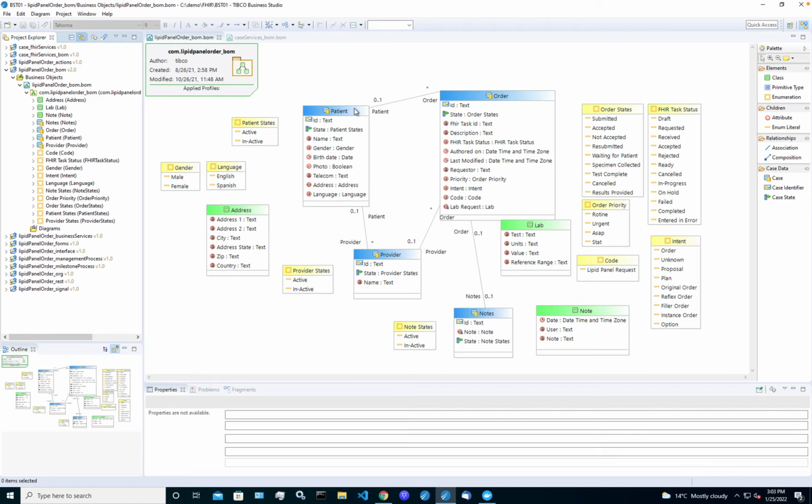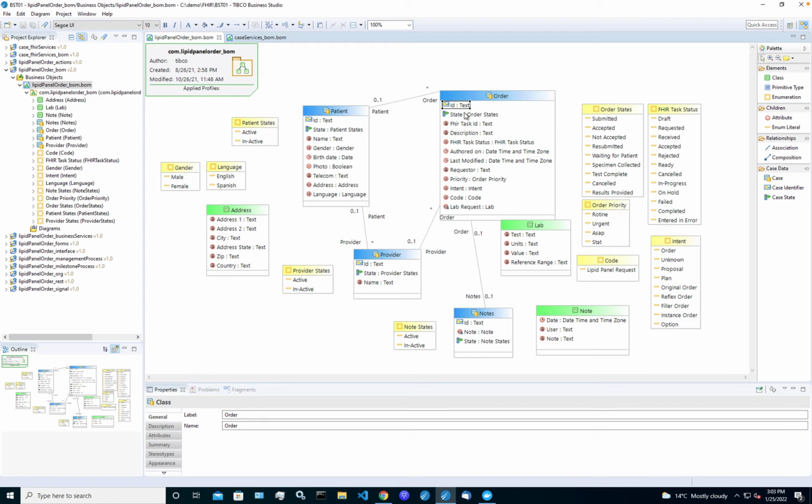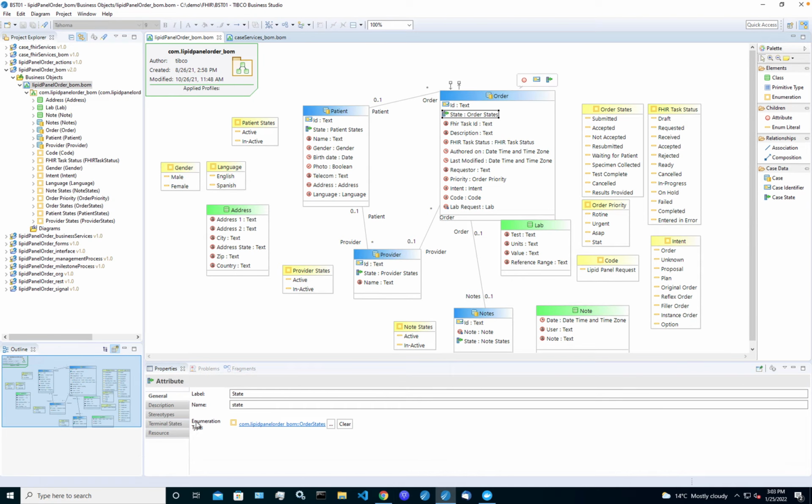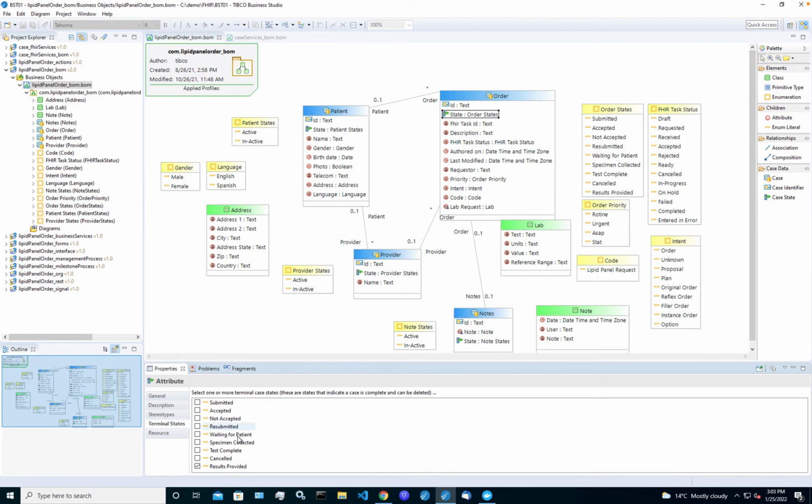Very importantly, if I look at a case, you will see I have an ID and a state. These are required in a case object in my data model. One other thing that is required is the actual terminal state. So if I look at that, you can see that there is always a requirement to have at least one terminal state for that case. So we can see in this case I have an order and I have the order states, and the last state in my case lifecycle is the actual results provided, and you can see that it is selected over there.